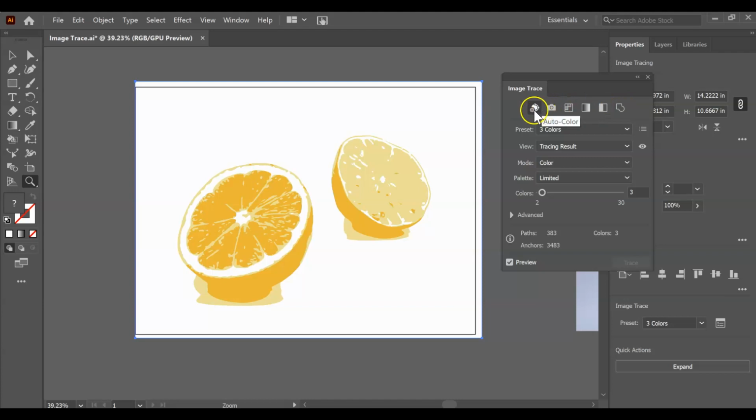Don't worry too much about this. If you want to experiment with these, that's completely fine, but I want to keep it as simple as possible, especially for a beginning class, because if you do mess around with these, your computer can crash. So just keep it simple, okay? Because image trace can be pretty heavy on your computer, so just keep it simple.